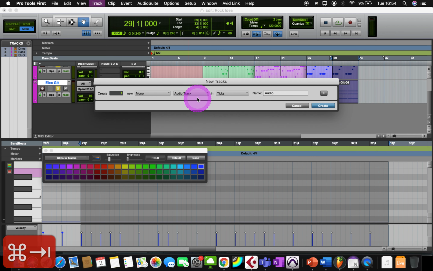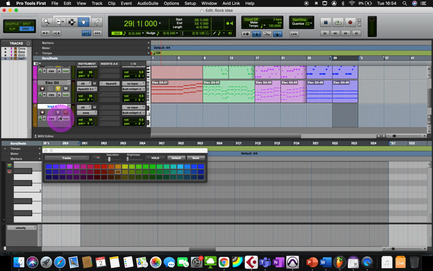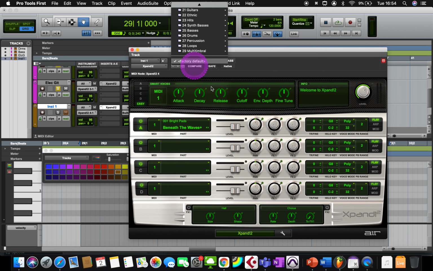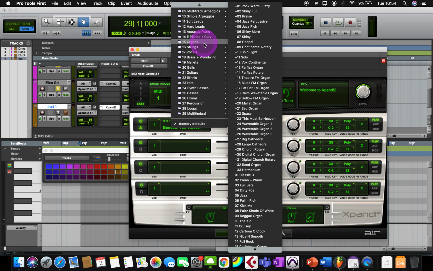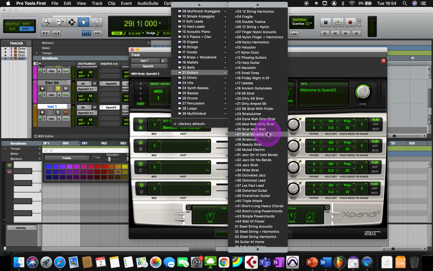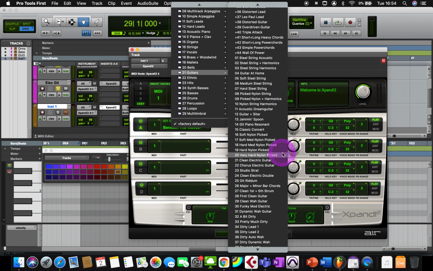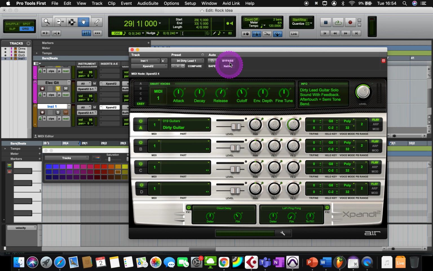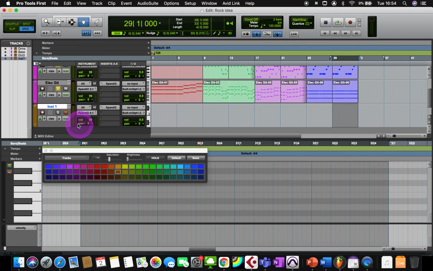So if we just quickly demonstrate that as well, we should find an instrument track, and there was a distorted guitar part. So if you go to your expand and your plugins and instrument and expand down to guitars, which is 21, and distorted lead, I think we've seen somewhere before. Dirty leads, so that could be interesting. See what that sounds like.